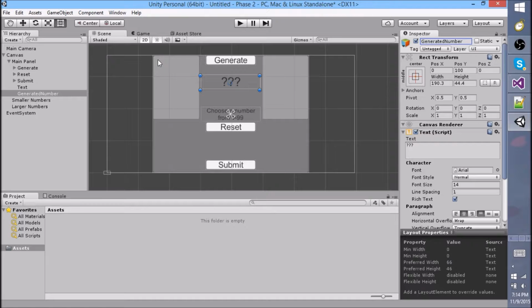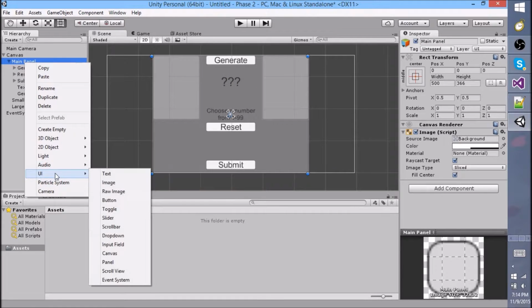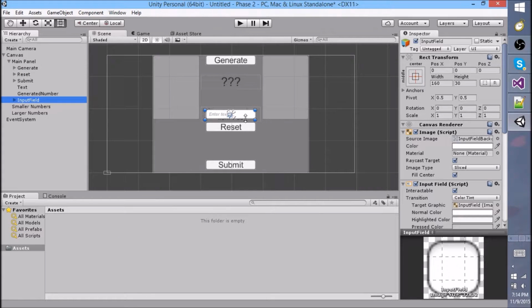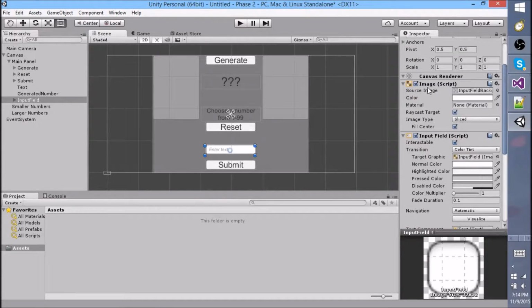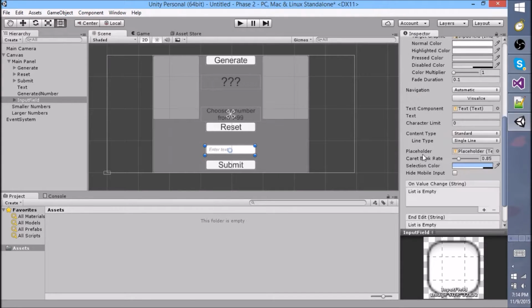Now that we have this, we need one more thing in the main panel, which is the input field. So as you may have guessed, you go over to the main panel, right click, scroll over UI, and then click input field. And this has an input field right here. Let's move this downwards, right? And inside this input field, before we edit anything else, let's scroll down in the inspector, and you can see a component called input field script. This part controls the entering of text and everything.